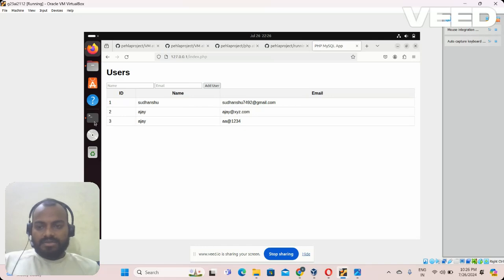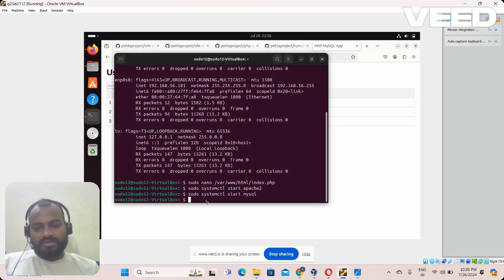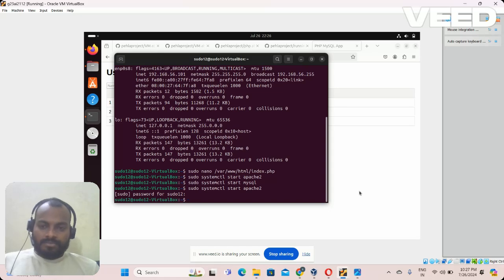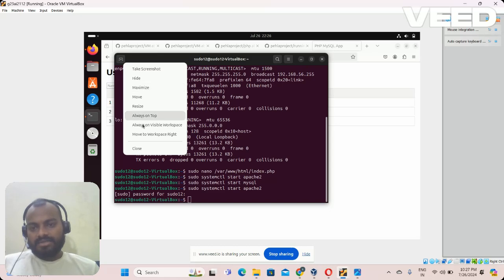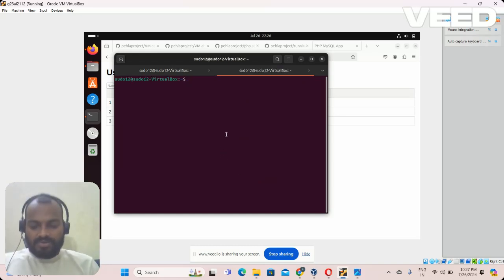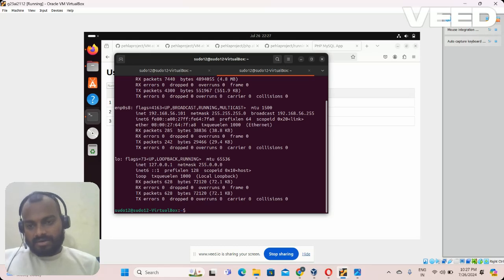So here is the terminal. In this terminal we'll just restart Apache. Okay, and if we see here, Apache has been restarted. We'll open one more terminal window. In this terminal window we'll see what the IP is. So here, ifconfig gives us the IP. With this we'll get the details.